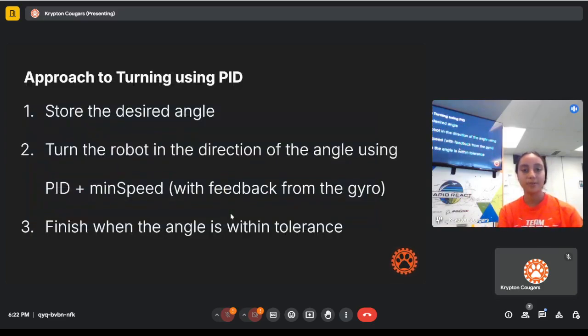So here's our approach to turning with PID. Instead of using time-based control, we can use PID to make more accurate turns instead of just guessing the amount of time it takes to get somewhere. The first step is storing the desired angle somewhere in the code. Then you want to use your PID controller and a minimum speed to turn the robot in the direction of the angle that you've stored, with feedback from the gyro. The third step is finishing when the angle is within tolerance. Once the angle the robot is sending back to you is within the tolerance that you have set, it will finish that command.